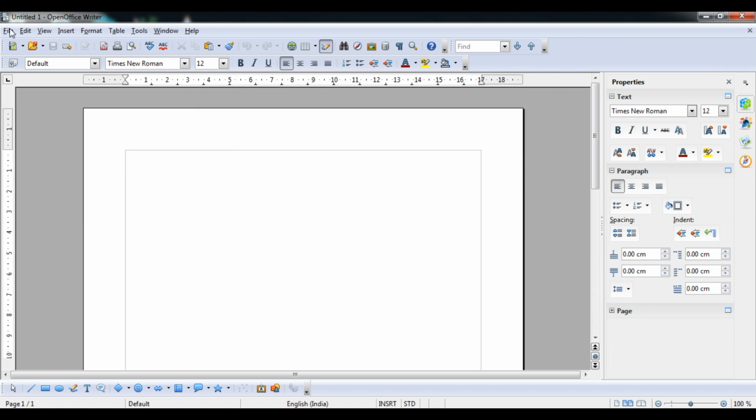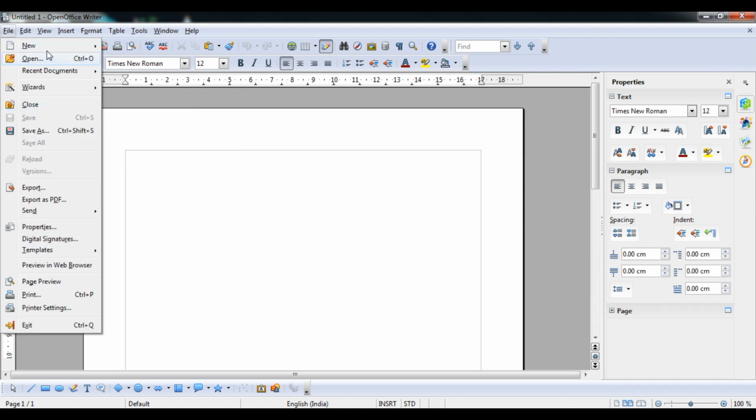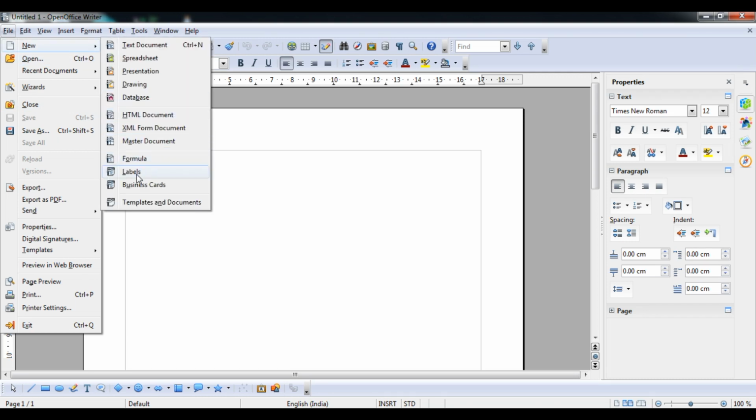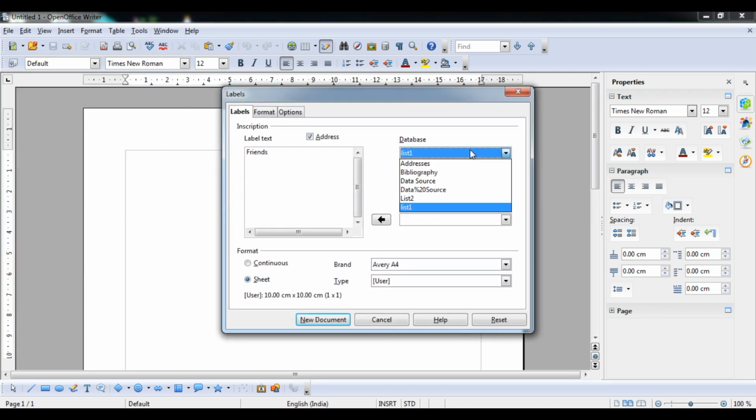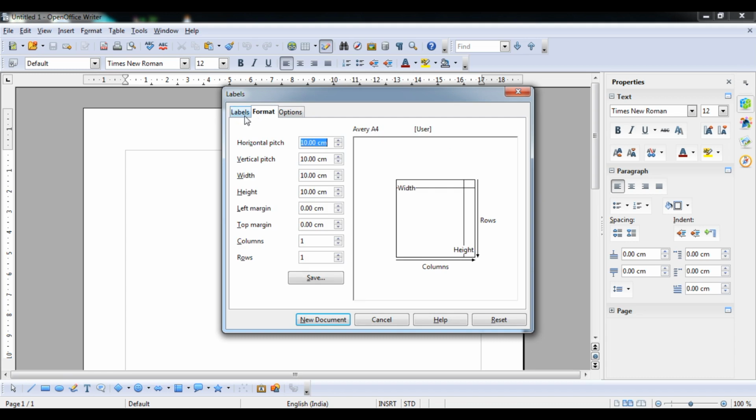So now you can see, student, a new option, label. Now you can see addresses. In this you can see the list is going to be formatted as I mentioned earlier.